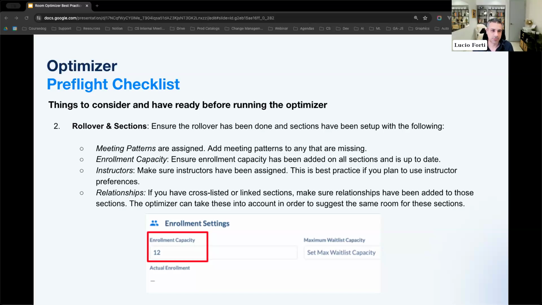Another tip to be aware of is the optimizer will not assign a new room assignment if a room is currently assigned on that section. So this is something to keep in mind in your rollover process. If you'd like to use the optimizer for certain courses, then make sure to not include the room assignments in your rollover, or you could just remove them yourself before running the optimizer.